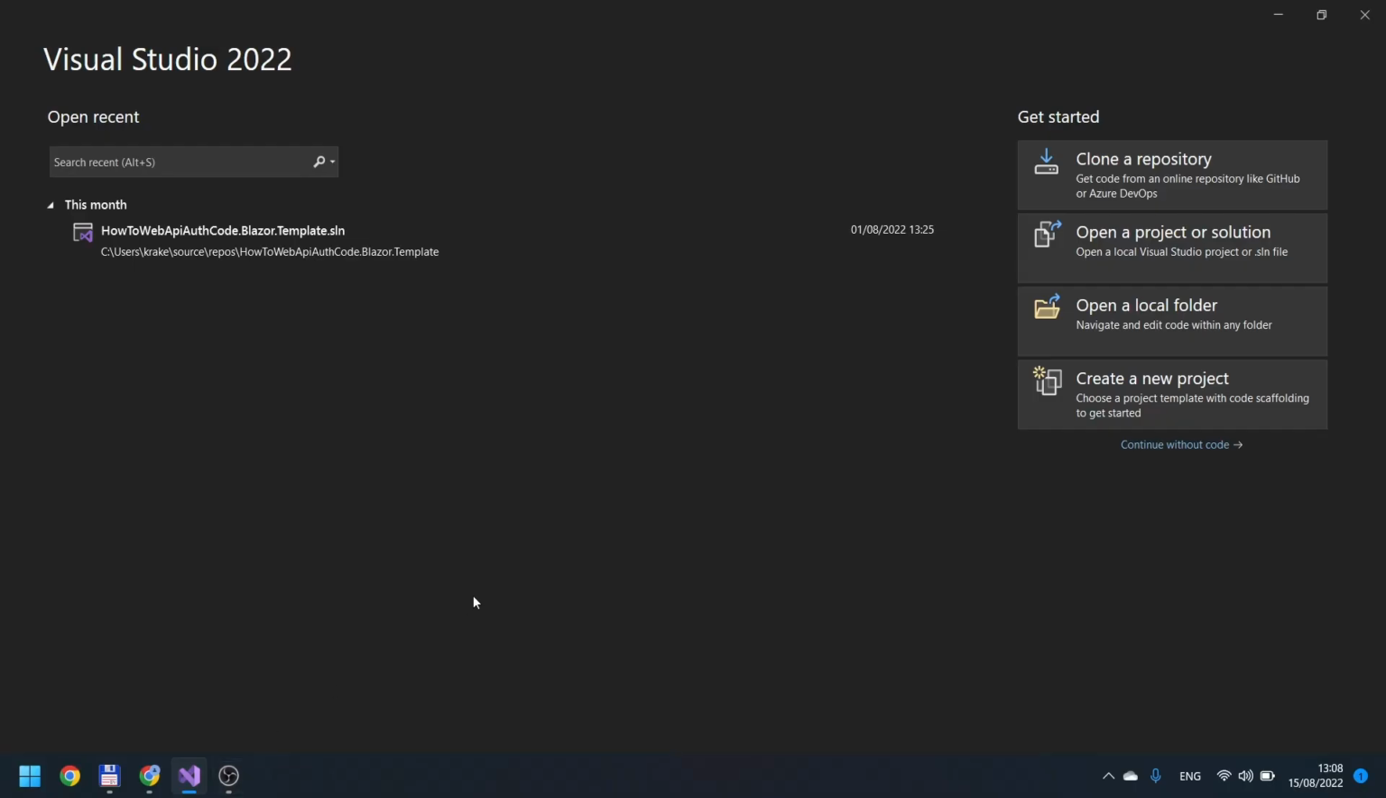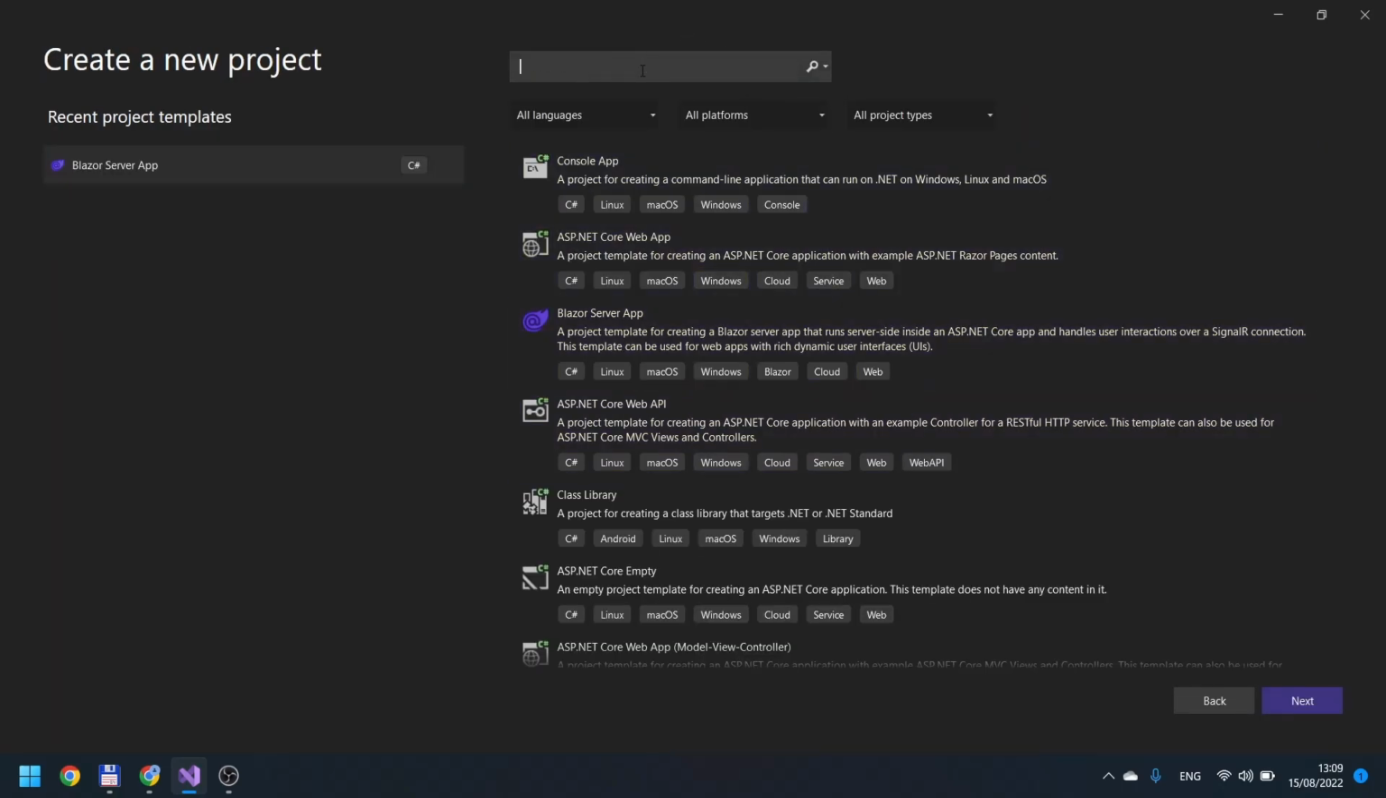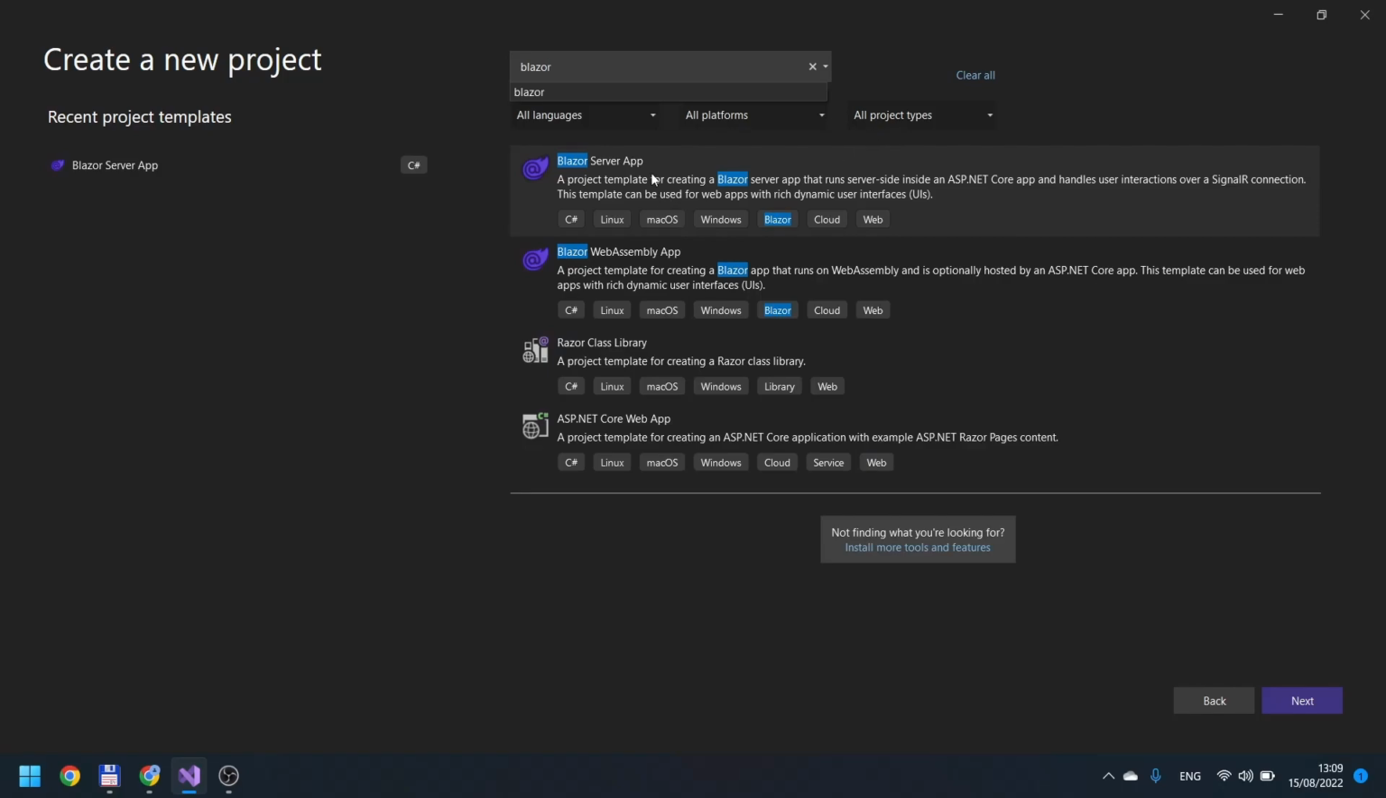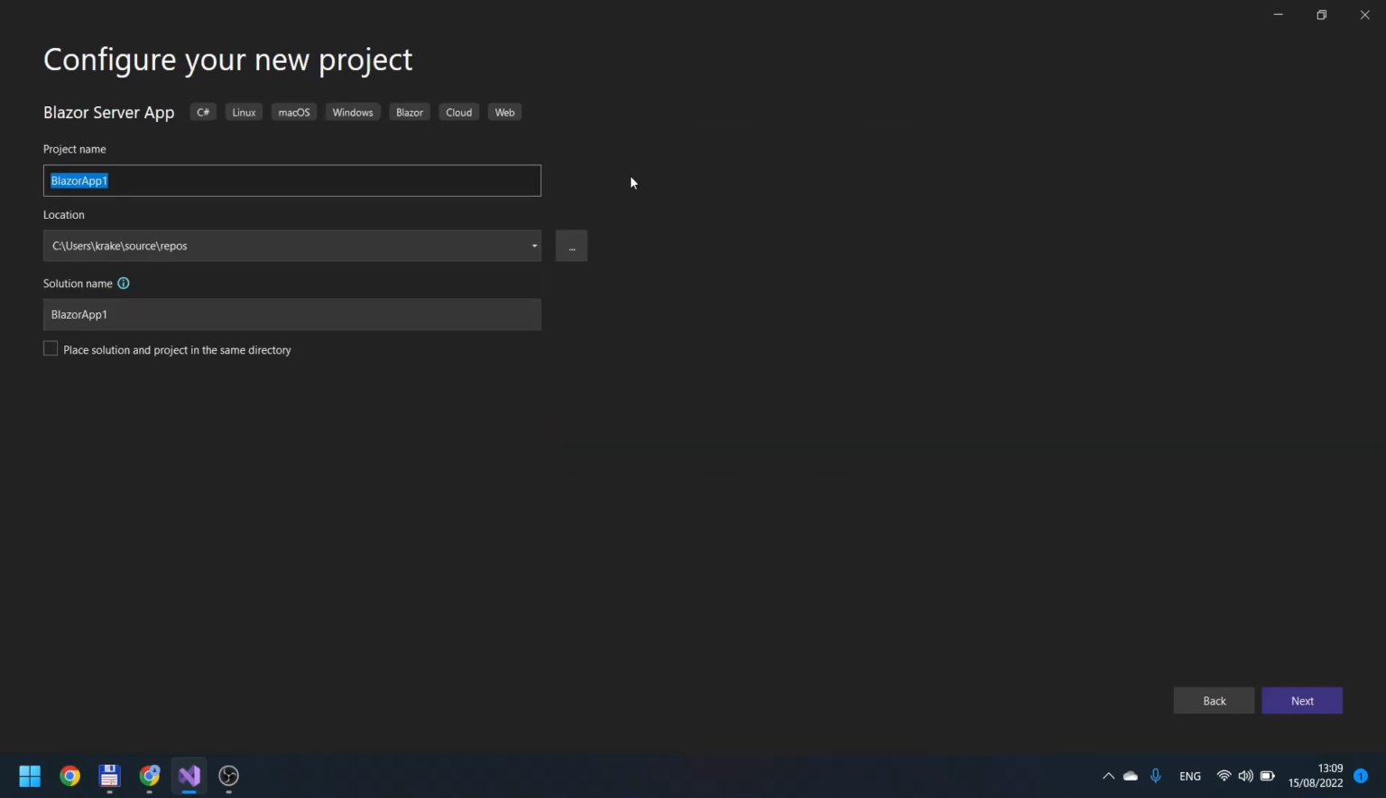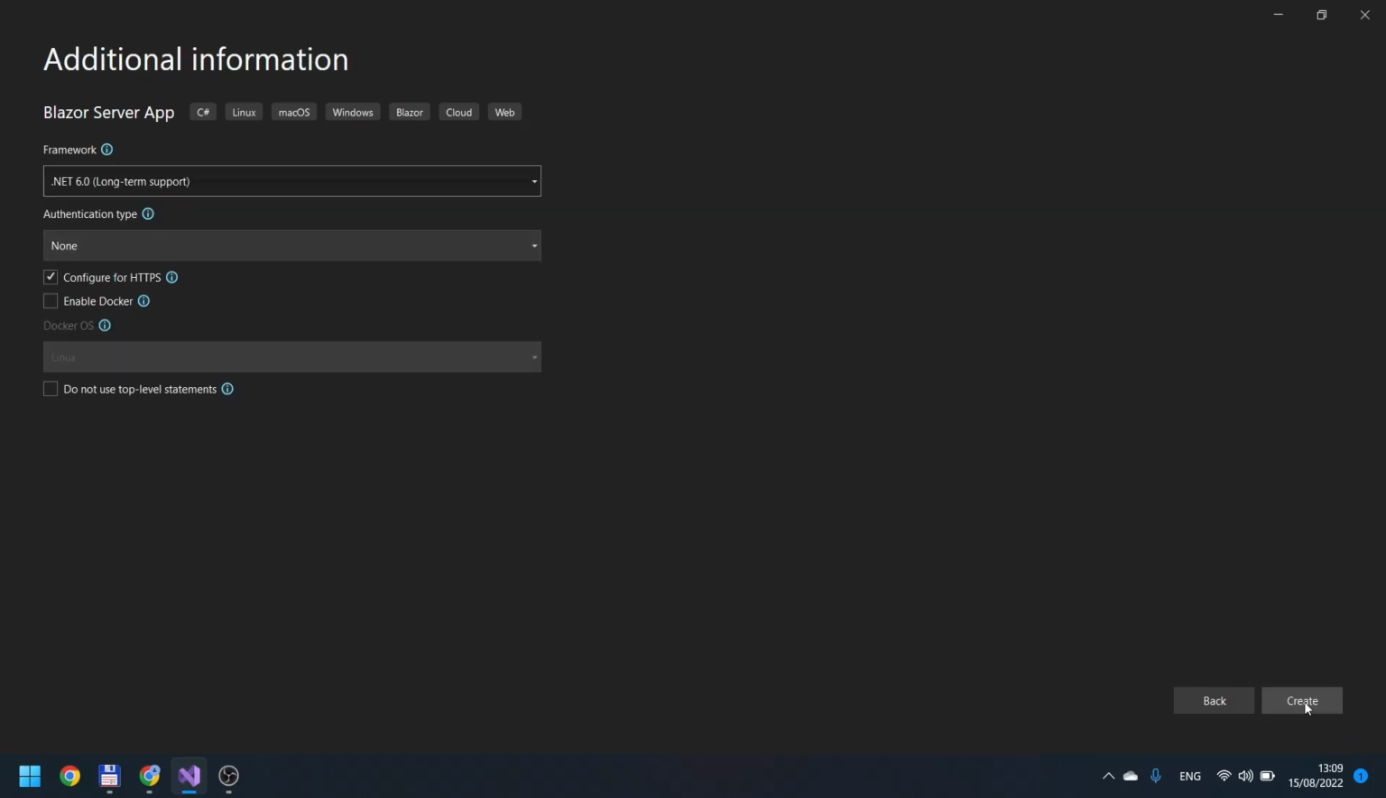My Visual Studio is open and we can create a new project. I will search for a Blazor app and I'll select the Blazor server app. As I mentioned just a minute ago, as we are using the Authorization Code Flow with client secret, this needs to be a server-side application. Let's select it and call it How-To Web API code.blazor. Click Next. We selected .NET 6 and everything else is left default.